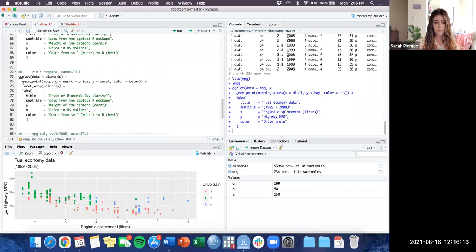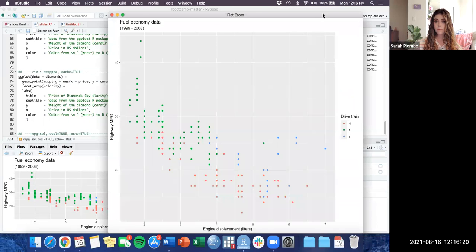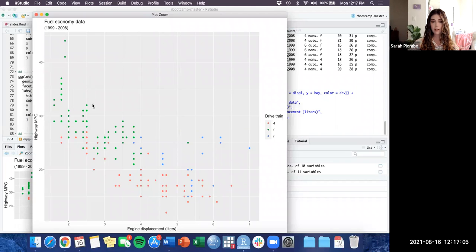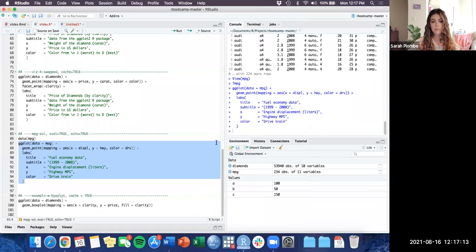So if we plot that, here is what it looks like. So we can see it's colored by drivetrain where there's 3 different options, and we can see that there's a relationship between engine displacement and highway miles per gallon, where it looks like lower engine displacement is associated with higher miles per gallon. So as your engine displacement increases, it looks like your miles per gallon decrease. And that also is dependent on your drivetrain as well, it looks like. So once again, we were able to pretty quickly create a plot to look at the relationship between engine displacement and highway miles per gallon in a data set.